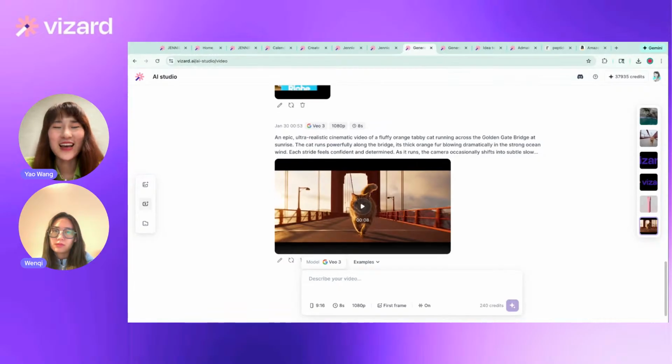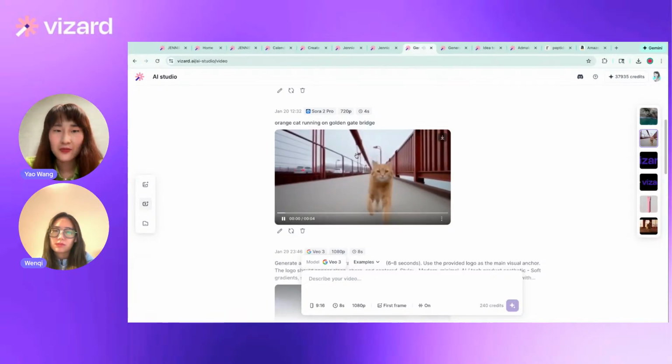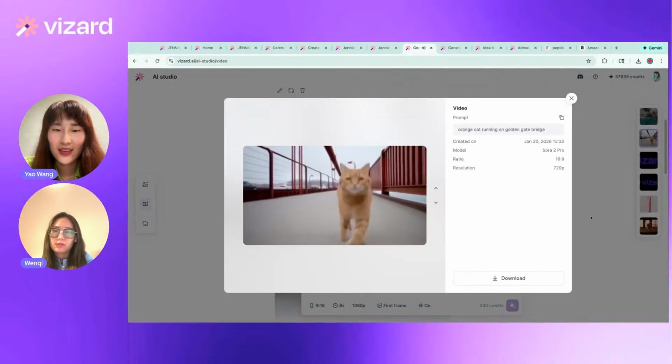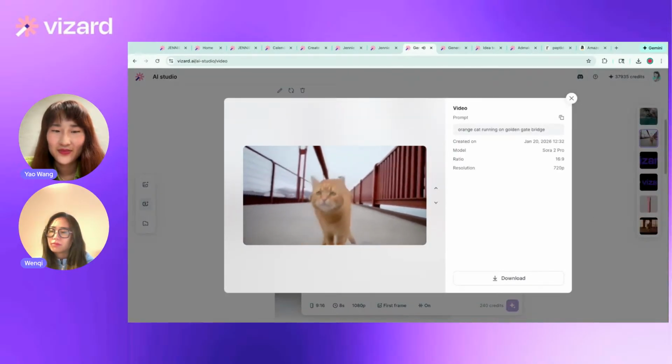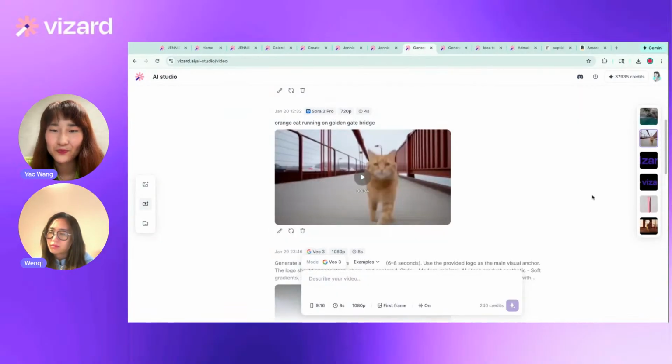And another use case is that if you just want to make some really fun and interesting stuff, I would also recommend using Sora to do it. If you want to generate some memes, and say you're making a video talking about pets, and you just want to make an orange cat running over Golden Gate Bridge for no reason, you can just simply type in this very simple prompt and... so cute, huh? And it looks really realistic.